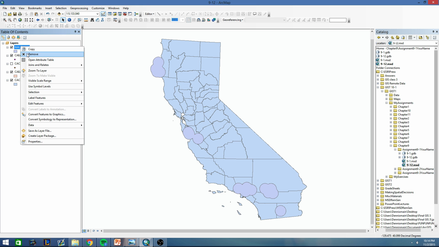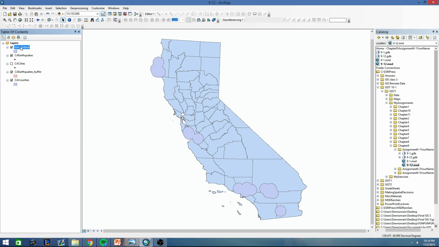We have it here joined. Now I forgot to rename it. That's fine. We can just say CA. It's also not in the geodatabase, but it's not super important.